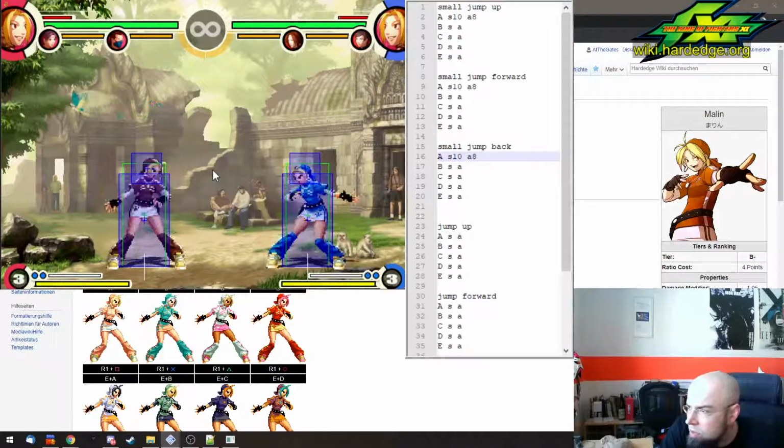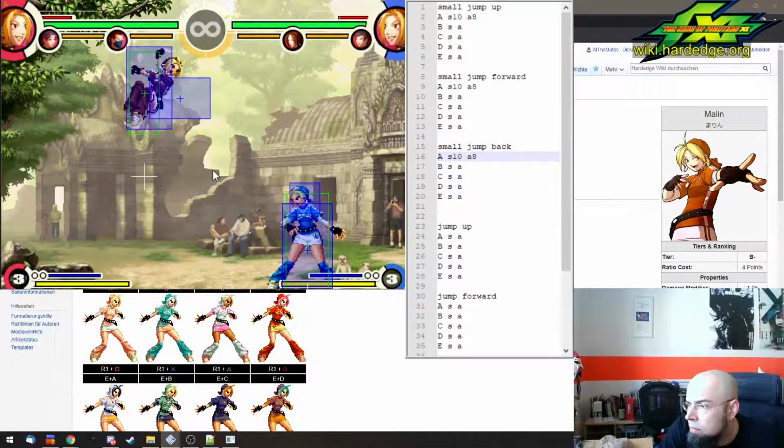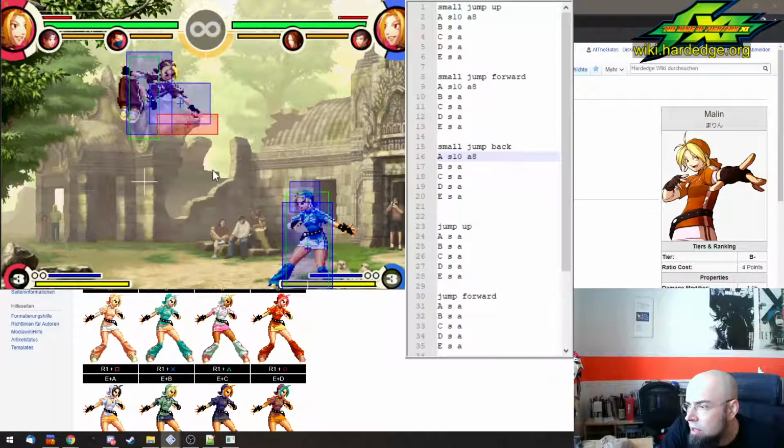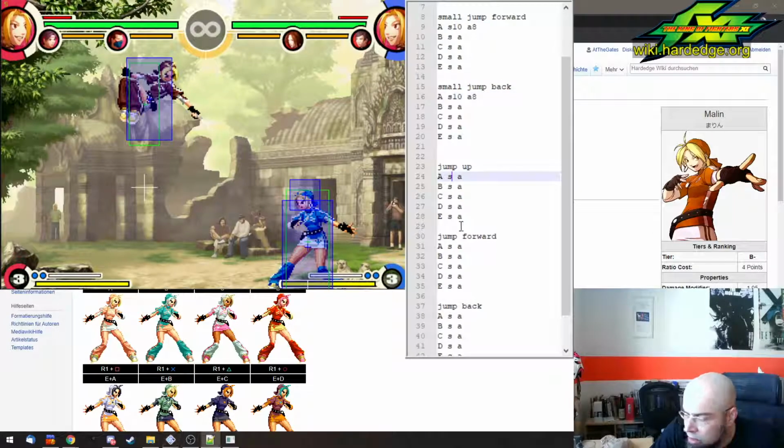Unfortunately we landed, so I'm just gonna do it very early in the jump now. 1, 2, 3, 4, 5, 6, 7, 8, 9, 8. So it's exactly the same, at least the frame data, which is great. Makes it easy for us.